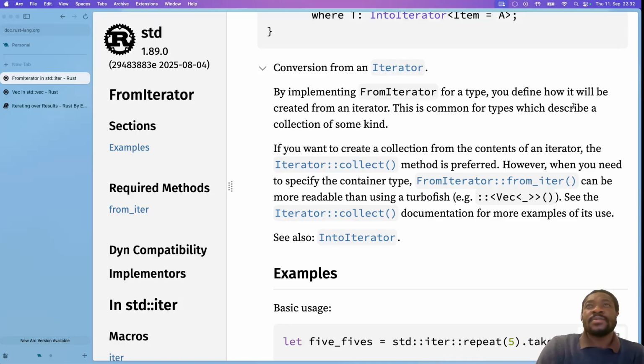It's common for types which describe a collection of some kind. So if you want to create a collection from the contents of an iterator, the iterator collect method is preferred. I'm also wondering why we need this, or what the difference would be, if you want to create a collection from the contents of an iterator.